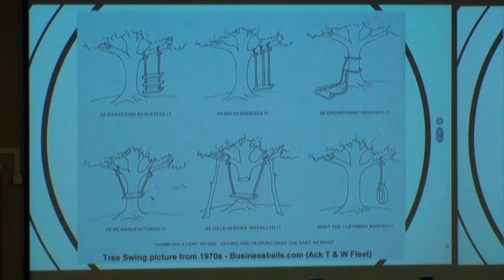So we misunderstood along the way. And you could say as we manufactured it, as field service installed it, it's my favorite, very practical. And then what the customer actually wanted was something very simple, right? So the communication as you go along the way.